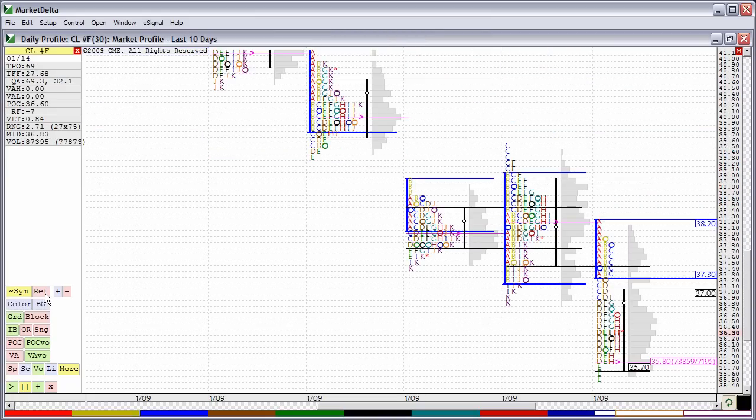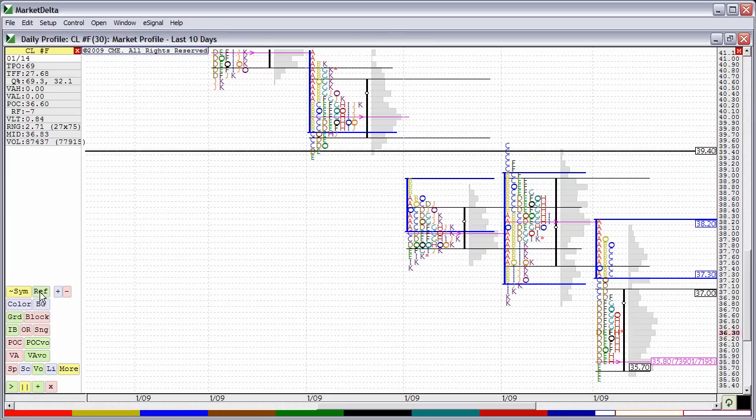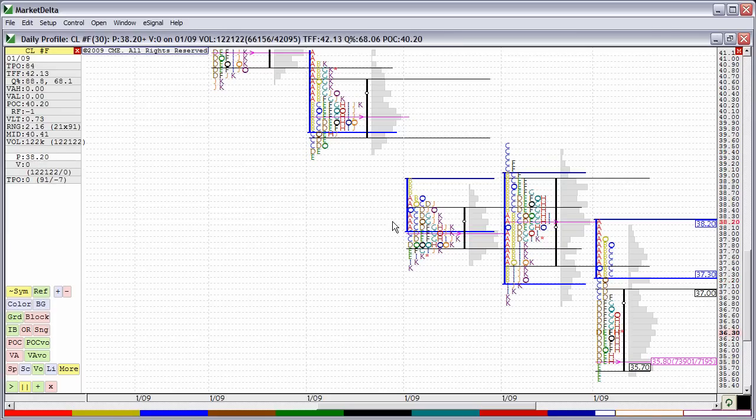Ref just toggles reference lines. For instance, if I double click a price and added a reference line, if I were to click the Ref, it'll toggle them off or on. Or you can just double click the price to remove a particular one. Those are also detailed in the Preferences menu under the Lines tab.